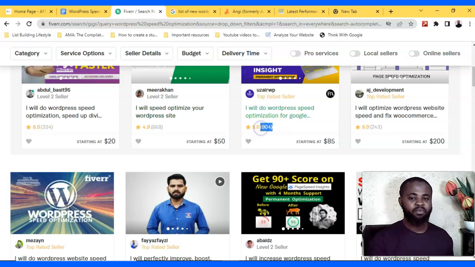So anywhere there is a problem, there's money to be made there. Look at this person, 243, yet he's starting from $200. So there is a lot of money to be made from WordPress speed optimization. People with WordPress websites are having their websites slow and they want to solve this problem. And anytime people want to solve their problem, there's money for you to make.